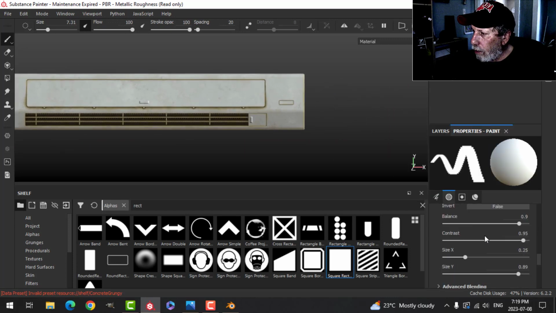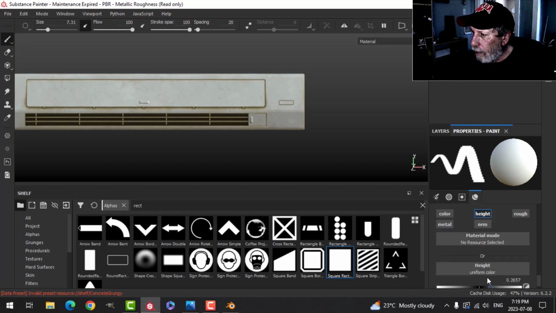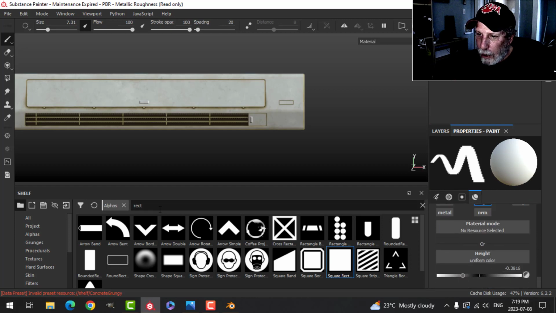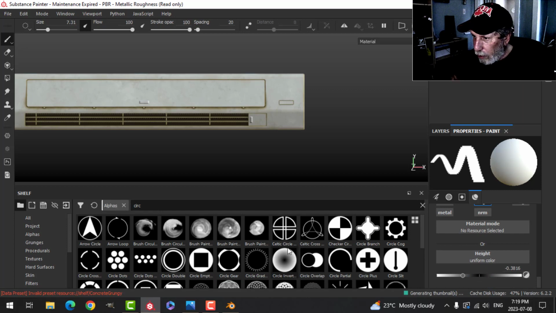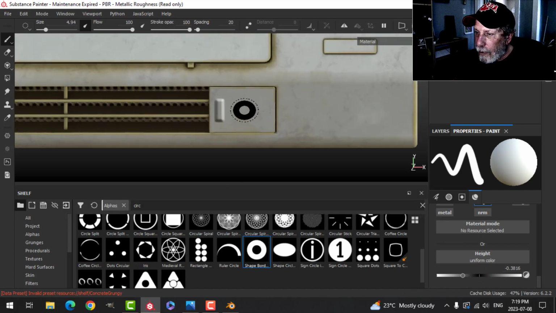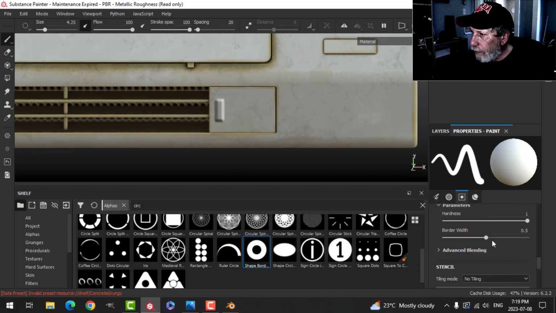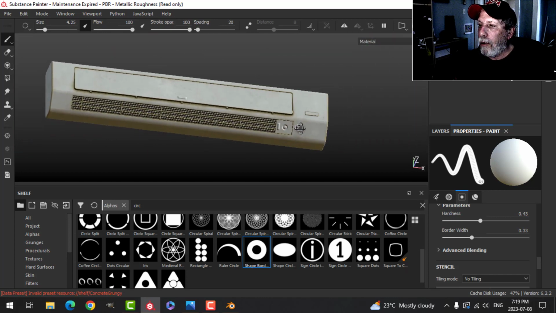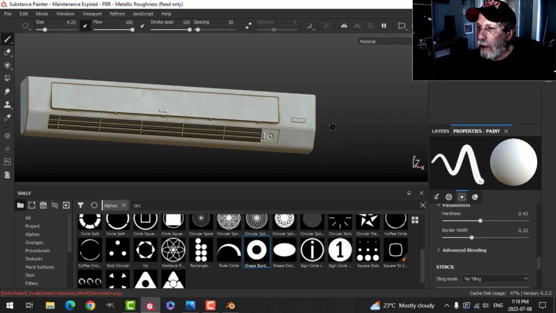Now I think I'm going to try decreasing the height and searching for a circle and using this one. Let's see what this is like. If I just come in here, I'm going to make like a little light. I'm going to adjust the hardness. I'm going to bring the hardness down quite a bit. And maybe the border width. And just play with this until you get the effect that you want. I'm going to do that because it looks a little bit like a light. I'm going to put an emission on there.